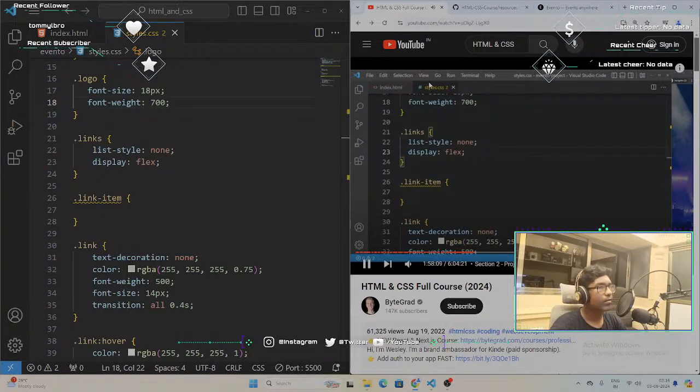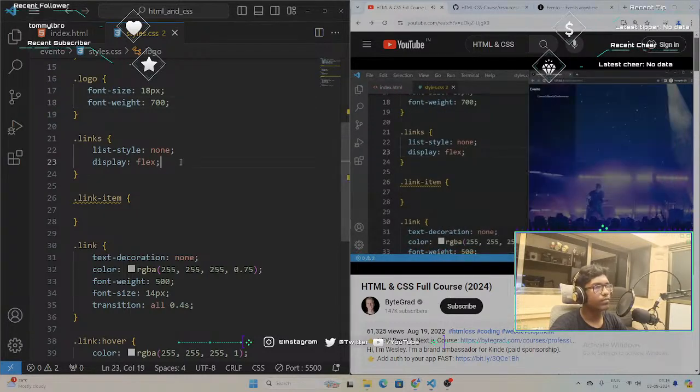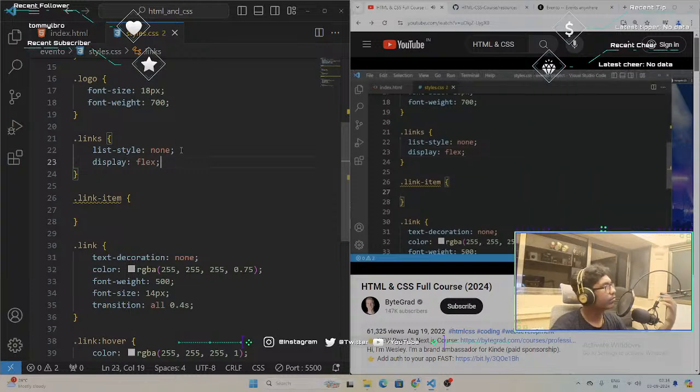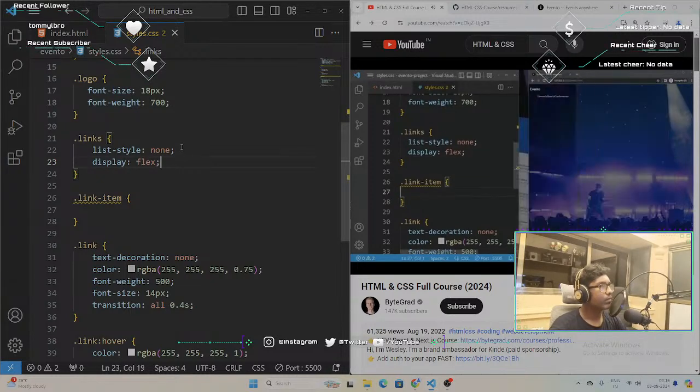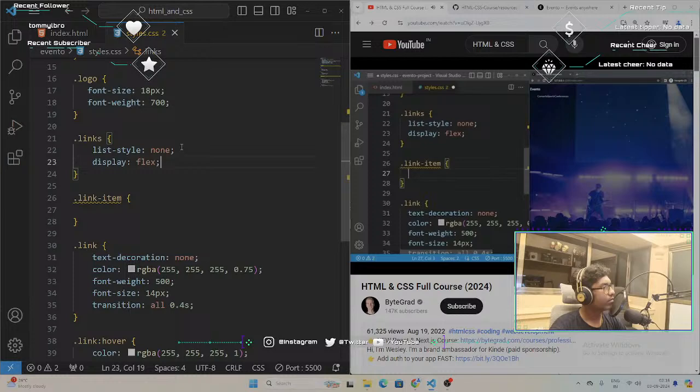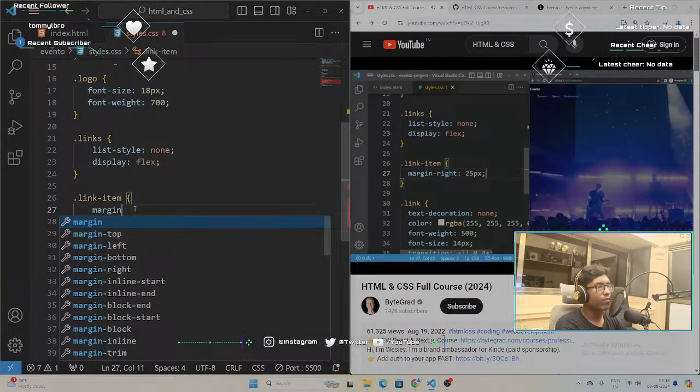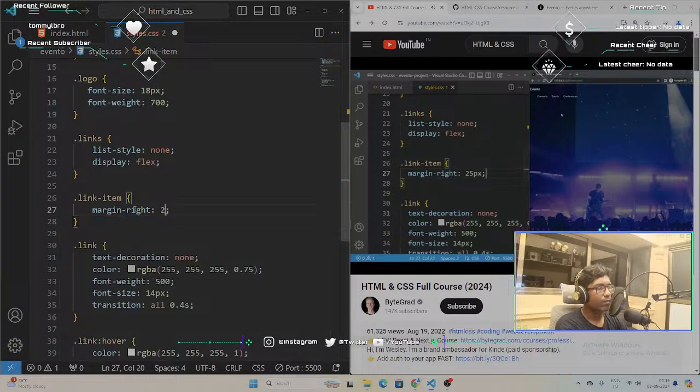Okay. And let's see, we also want some space between them. So one thing we could do is simply say margin on these link items, that's the LI. We can just give each one some margin on the right of 25 pixels. So now they have more space between them.